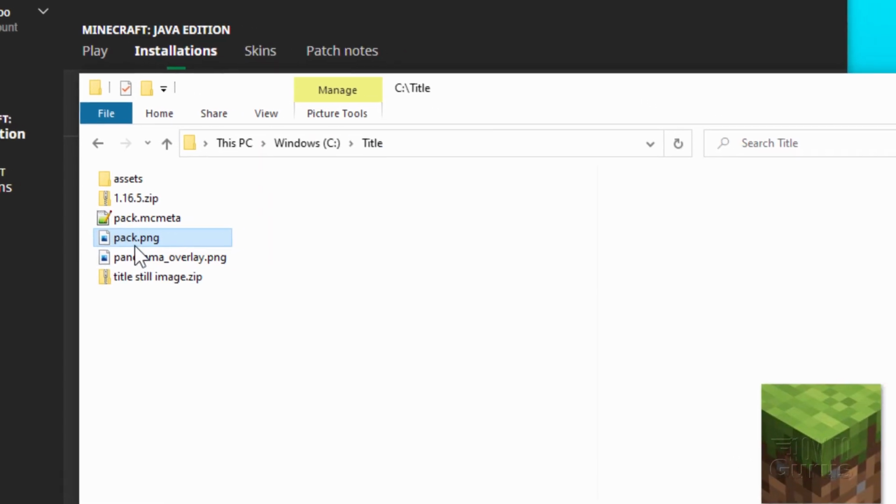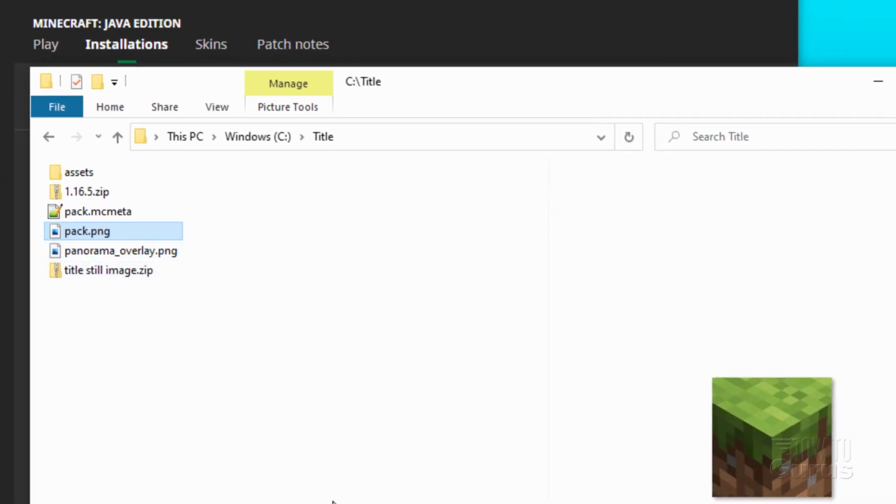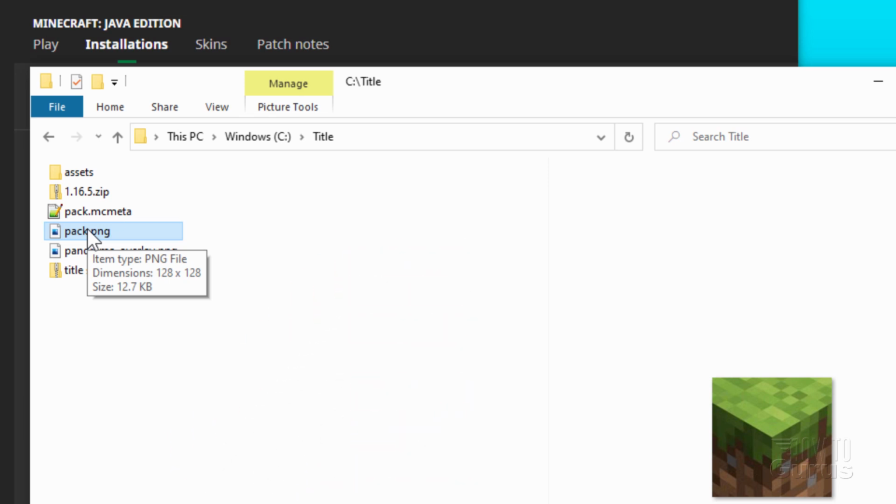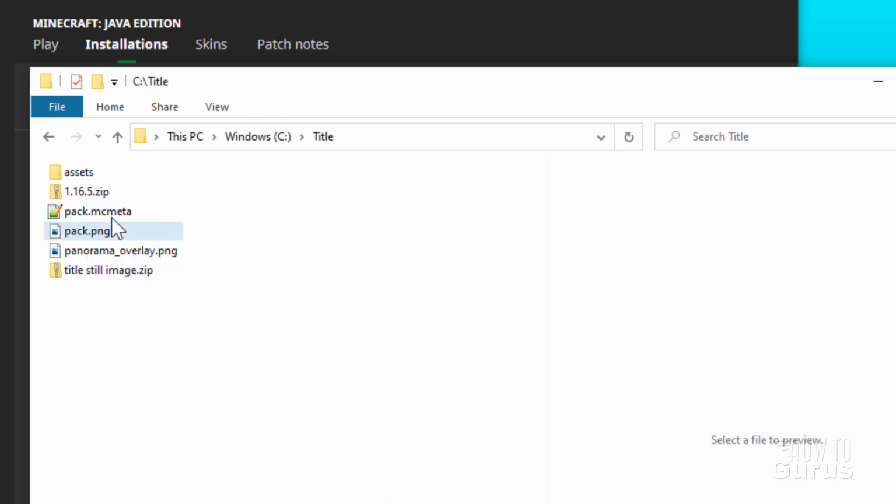Now on the pack.png, again, you can keep it like this if you want to, or you can use any other picture you want. This is at 128 by 128. You can see it right there. You can go 256 by 256. That's fine. It just needs to be square and needs to be a PNG file, and that's all it is. Okay, so that's all set.